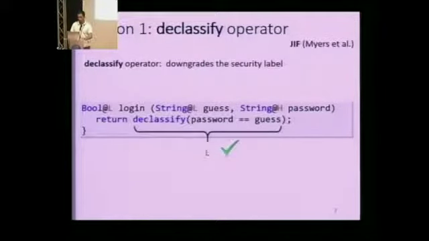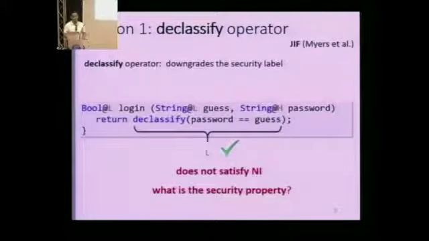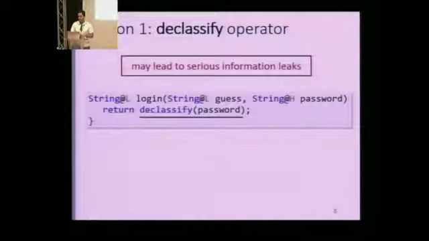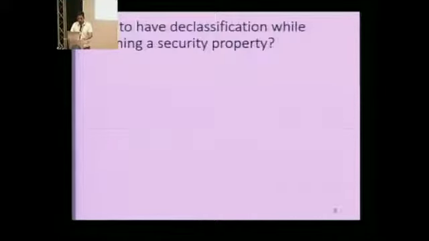So we can use it to say that the equality comparison is going to be public. By doing that, the type system is going to be happy, but it's not sound now because this program does not satisfy non-interference. And the question now is, what is the security property of this program? Worse than that is that arbitrary declassification allows us to declassify the password itself, which is very bad. So the real question is how to have declassification while retaining a security policy.